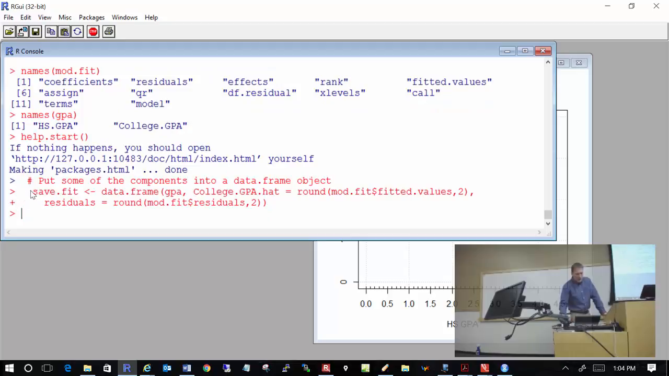Okay. Well, I'm going to create a new data frame for this purpose. I'm going to call it save.fit for the lack of a better name. So save.fit gets the results from, to create a data frame, you use the function called data.frame. Then, inside the data frame, basically what I'm going to do is concatenate sets of information together by columns. So first to begin here, I have my GPA data set. There's 2 columns of information there. And then I'm going to create a new column of information called college.gpa.hat. So that's going to contain my y-hats.